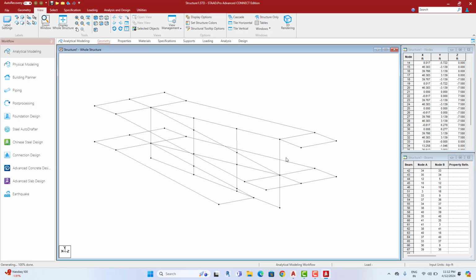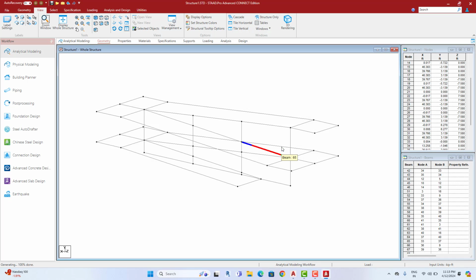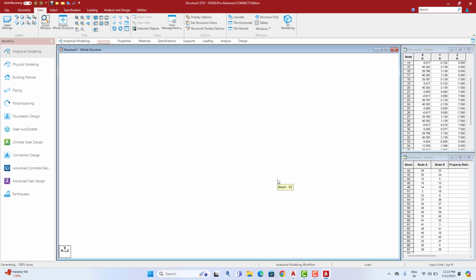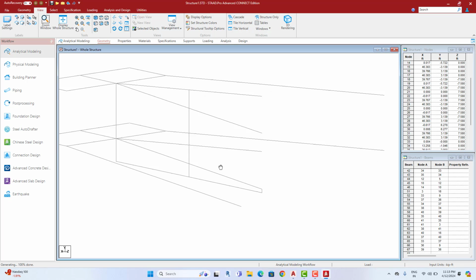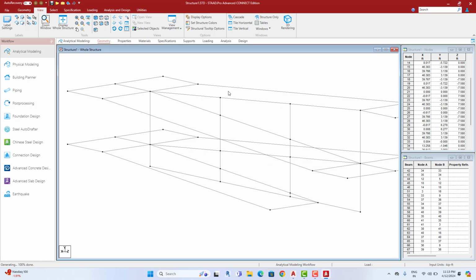Okay. Now what will I do? My column is completed. My frame model is completed. Now what will I do? I will make the beam. Here I'll make one supporting beam. Here also I'll make the supporting beam, which is necessary.